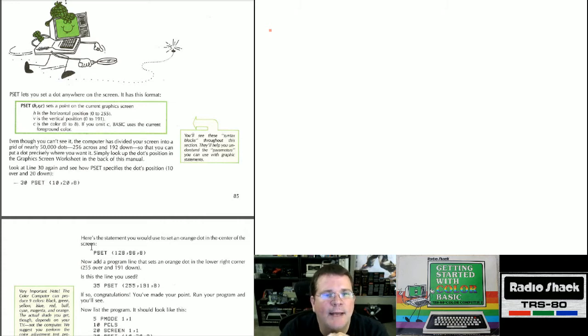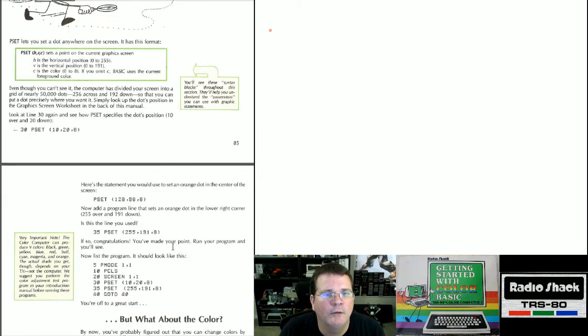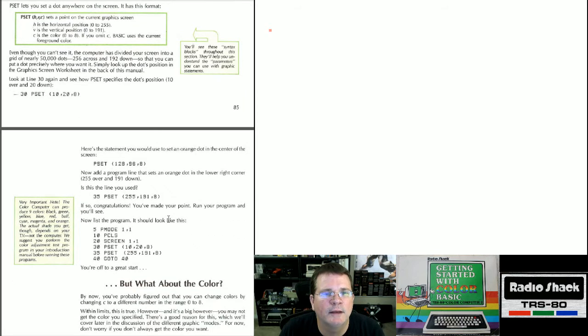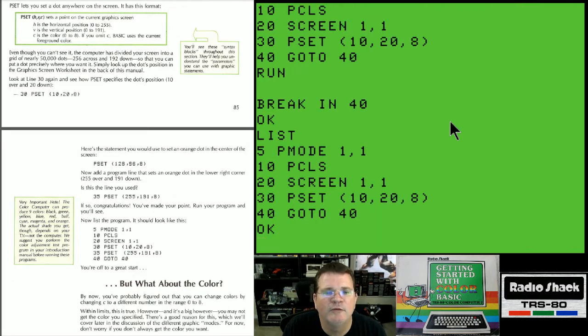Now it says, now add a program line that sets an orange dot in the lower right hand corner. So why don't we do that? Run the program again and you'll see. Now the program looks like this. So let me break out of my program. I'm going to hit end. I'm going to hit list. So 5 is PMODE 1, 1. 10 is PCLS. 20 is SCREEN 1, 1. 30 is PSET 10, 20, 8.